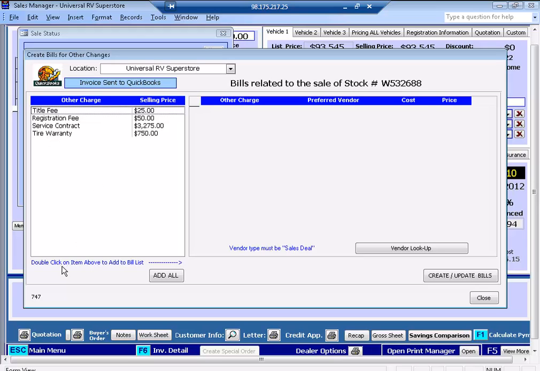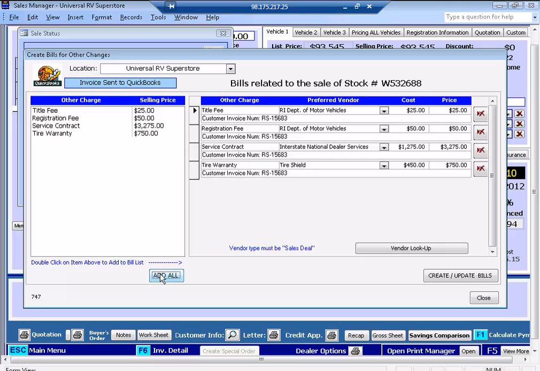Now we can double click on the item above to add to the bill list, but an easier way if you're sending them all over is to click Add All. Here we can see where the bills are being set up and everything's filled in automatically. And if you needed to change the preferred vendor or the cost or price, you would do that now before you created the bill. Now we can go down and click on Create Update Bills.